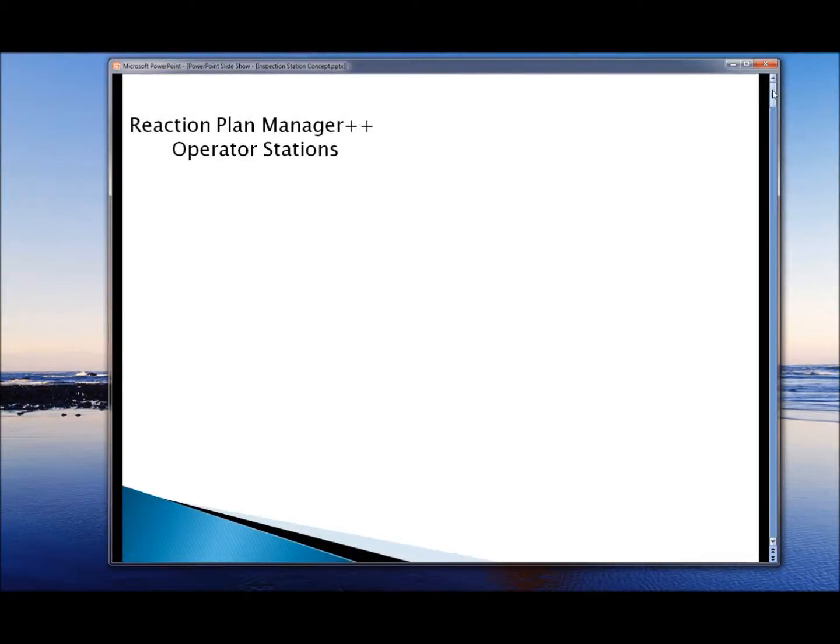Today I'm going to introduce a feature in Reaction Plan Manager++ called Operator Stations. I'm going to describe how it works and show you how to set it up.